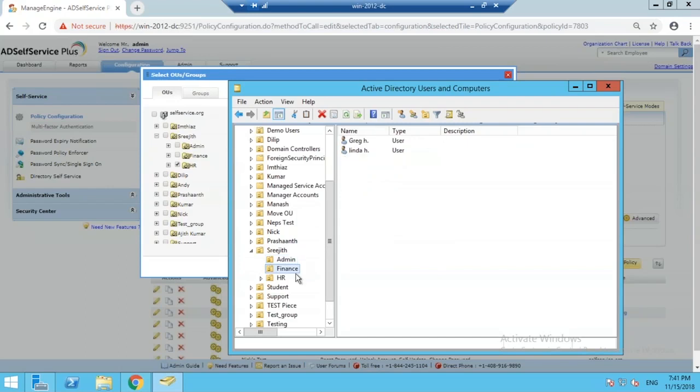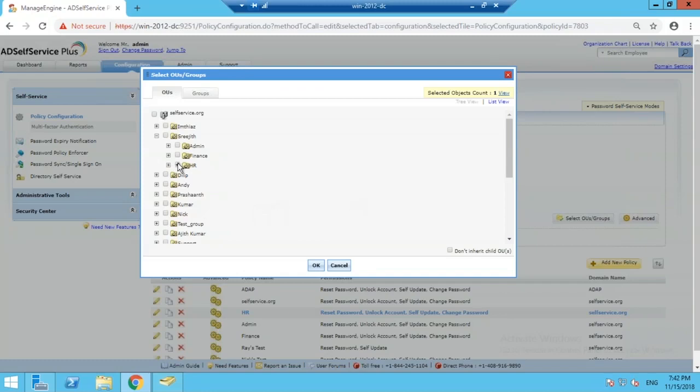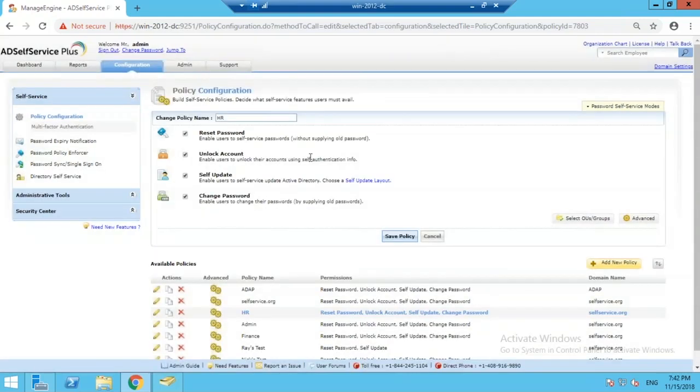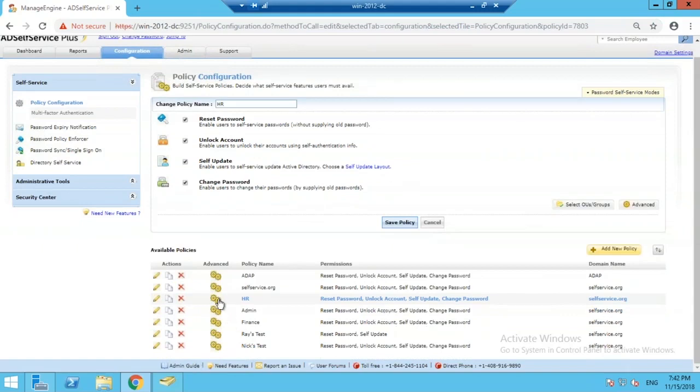So the way AD Self-Service Plus works is you configure policies, and what these policies are is essentially just letting the system know what kind of access your users would be having. For instance, this policy that I've picked, HR, has these privileges. The users in the HR policy have these privileges. They can reset password, they can unlock account, they can update their own information, like their phone number, email address, that kind of stuff, and then they can change their password. Now, what users can do it? That's selected here based on OUs and groups right here.